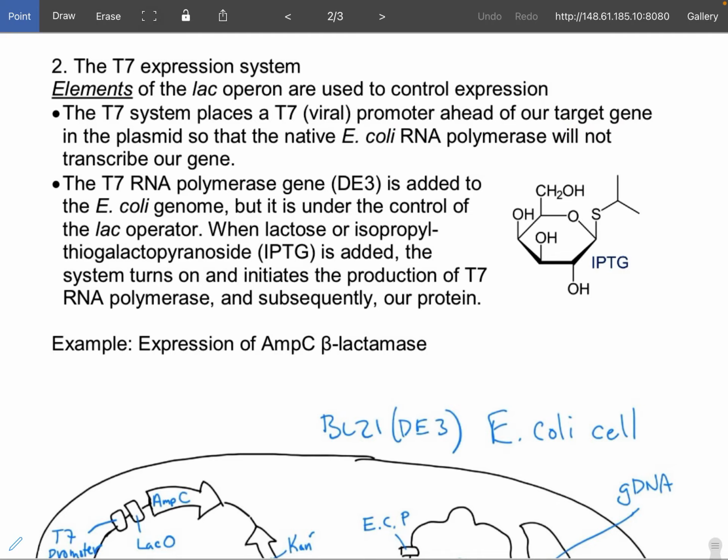Then we're also going to utilize these LAC elements, the LAC operon elements down here, and we're going to use this compound IPTG as a stand-in for lactose. So notice how this has a galactose portion here, and instead of being attached to the glucose portion, it's instead attached to this thioisopropyl group, and so this is isopropyl galactopyranoside, or IPTG.